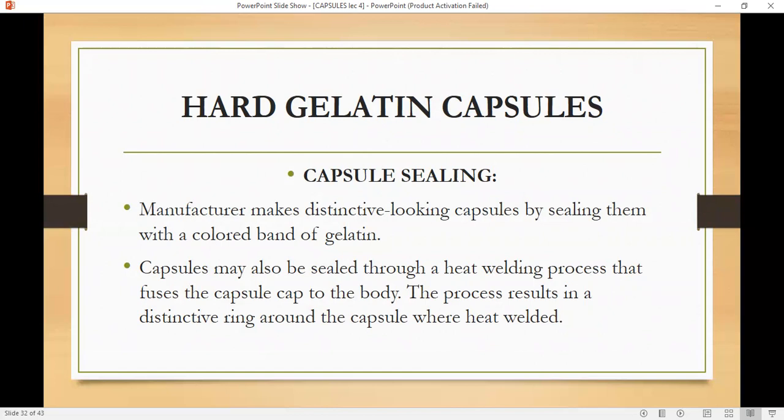Manufacturers make distinctive looking capsules by sealing them with a colored band of gelatin. Capsules may also be sealed through a heat welding process that fuses the capsule cap to the body. The process results in a distinctive ring around the capsule where heat welding occurs.